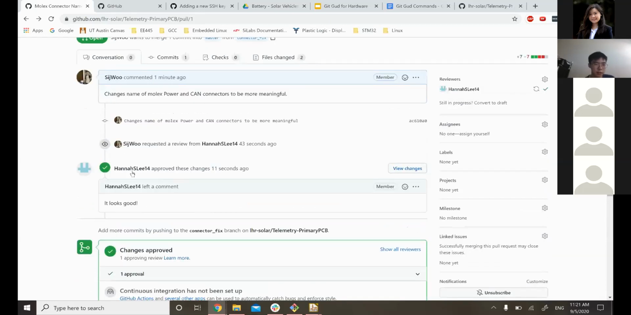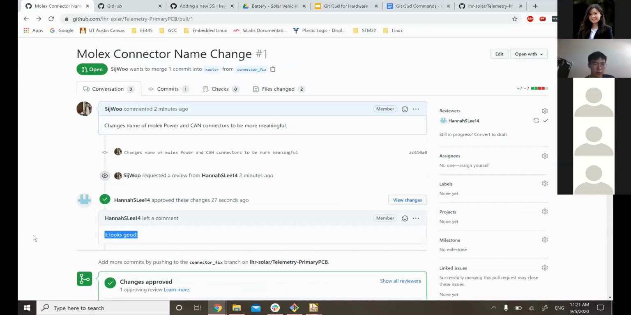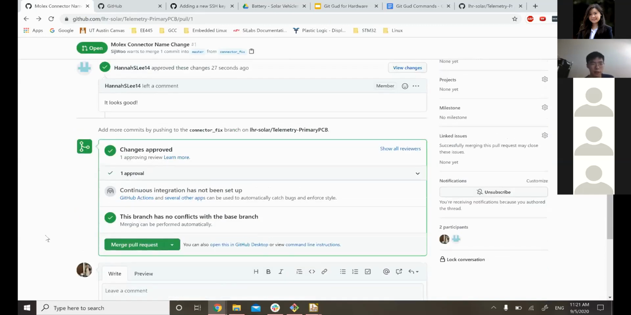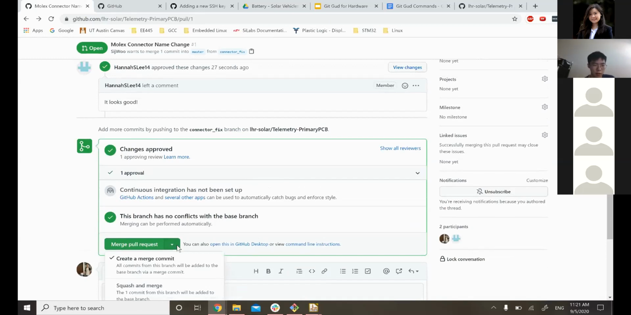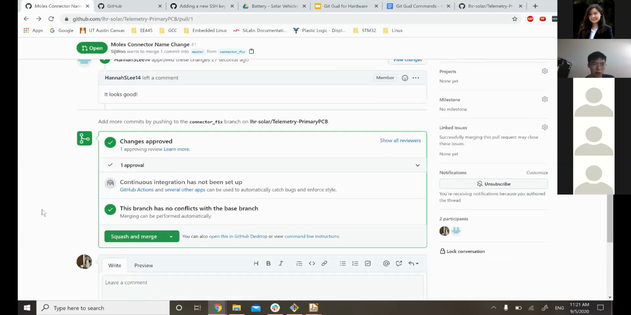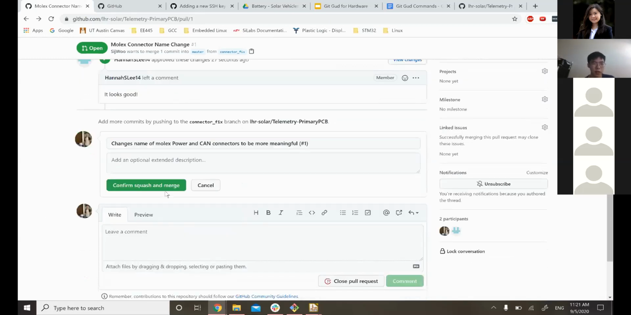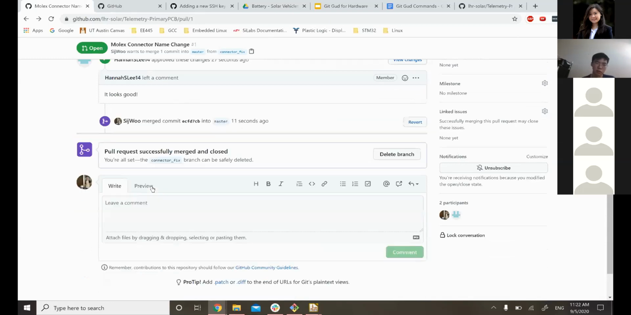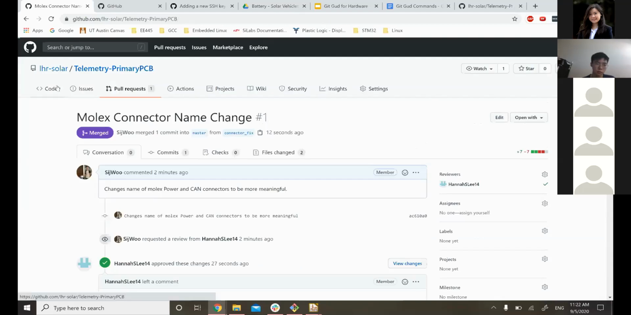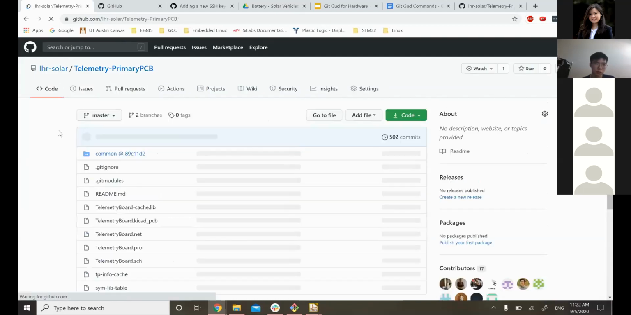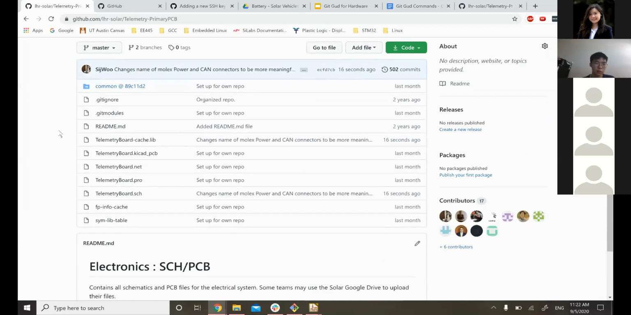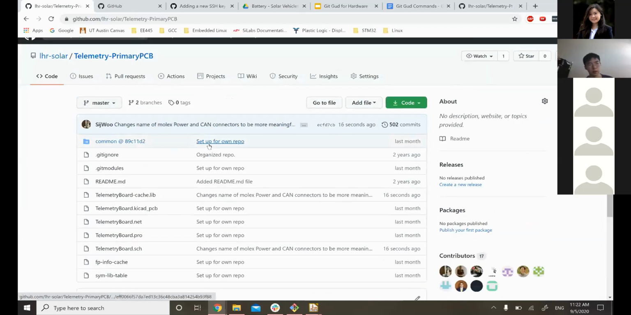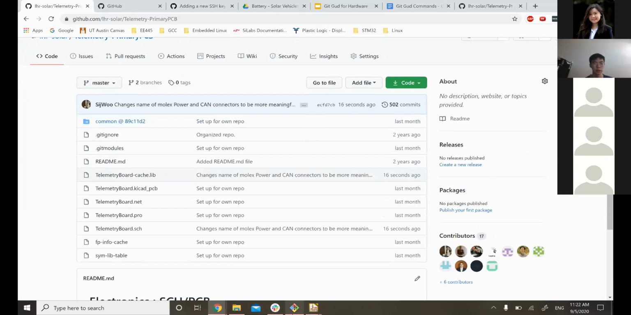Then Hannah just left a comment. And then if everything is good, I merge it with master. And merging just means you're going to combine the two projects so that you can update it, or two branches. And then now the master branch, the main branch, has all the updates.